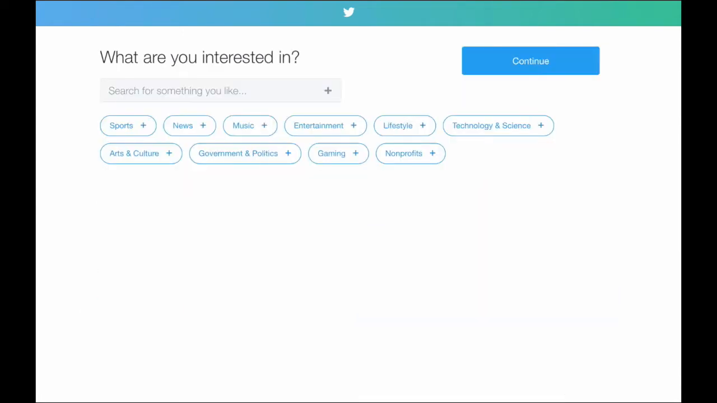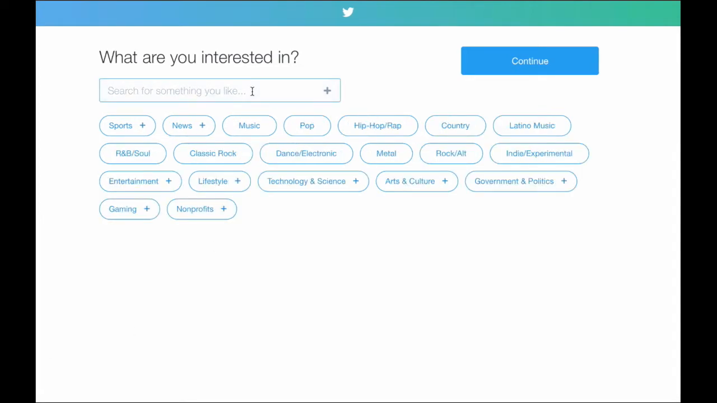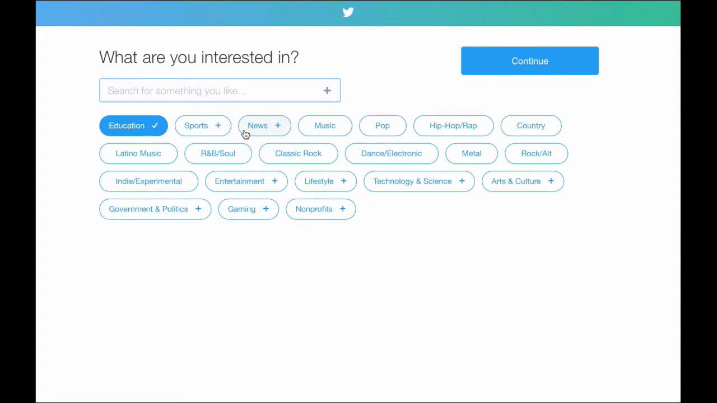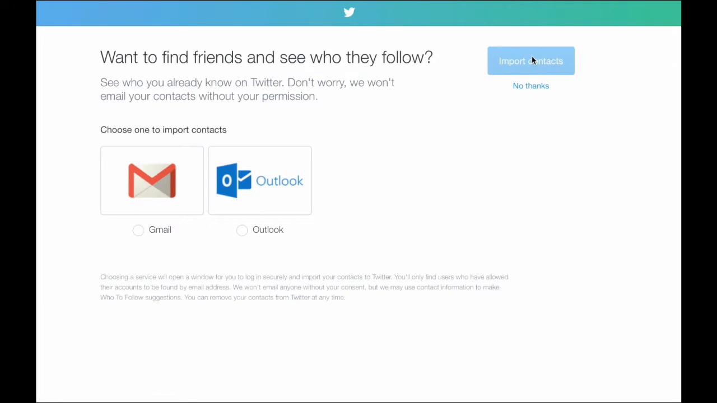Now, a lot of these next screens that you're going to see are going to be optional for you. So if you do have something that you're interested in, you can select it. Or I can come up over here and search other topics that I might be interested in, and then it's going to allow me to select these as well. What this does is generate some pre-ideas and people that Twitter might think you'd be interested in following.